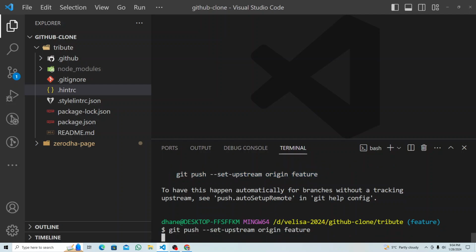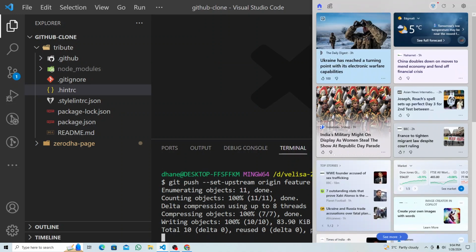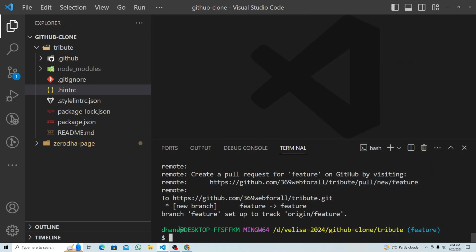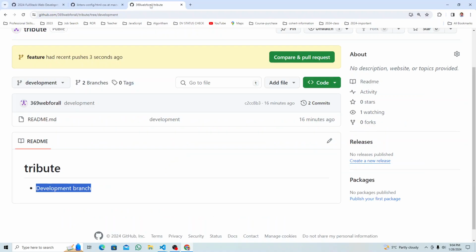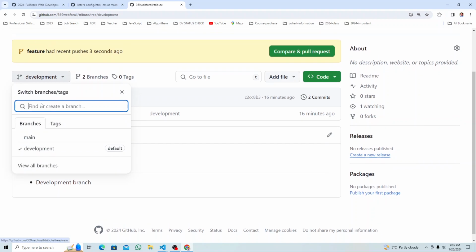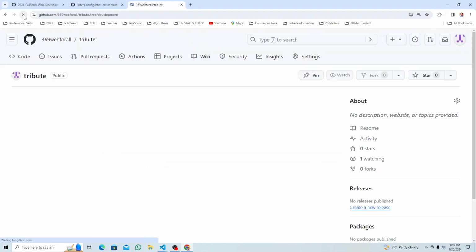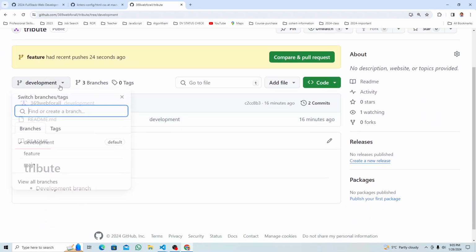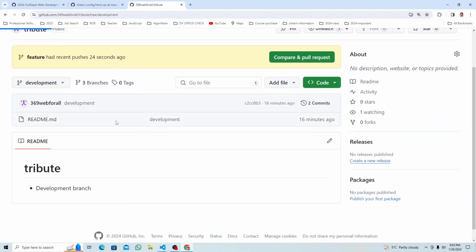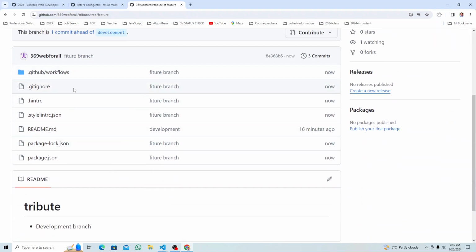But next time when you do any work with the feature branch, it's okay. Just do git push and it will work. So let's check now. Here, you see compare and pull request, feature with development. If I switch here, I just need to refresh. Now let's check. The feature is here, and you will get all the work we have done so far.